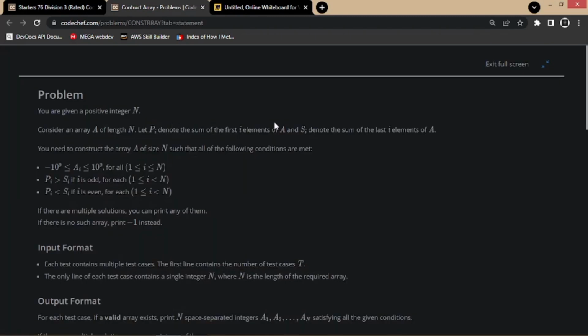This is another problem that came in the contest. It's called construct array, and we are given a positive integer n. We have to construct an array of length n, and let pi denote the sum of the first i elements of A. So let's suppose the array has size 4, and if we take i equal to 2, then pi denotes the sum of the first two elements, and si would denote the sum of the last two elements. If we take i equal to 1, then pi would denote the first element itself, and si would denote the last element.